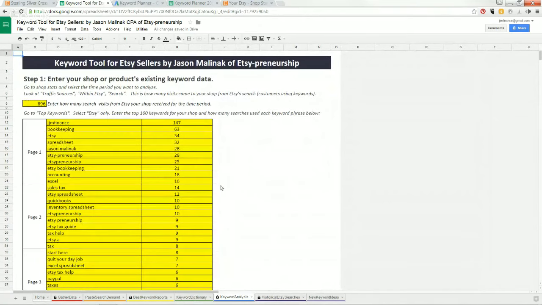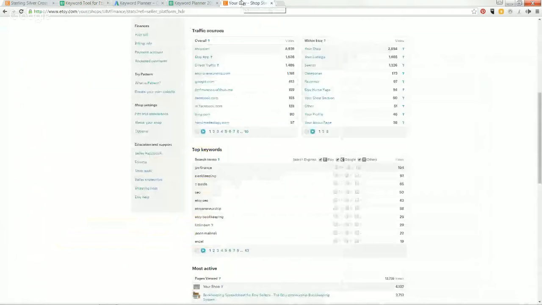So a good place to really understand what's happening with keywords in your shop is to go to your shop stats. What you can do is select any time period that you want to analyze. You can look at it for 1 year, lifetime. Maybe you want to see what's happening over the past 3 months in keywords in your shop.